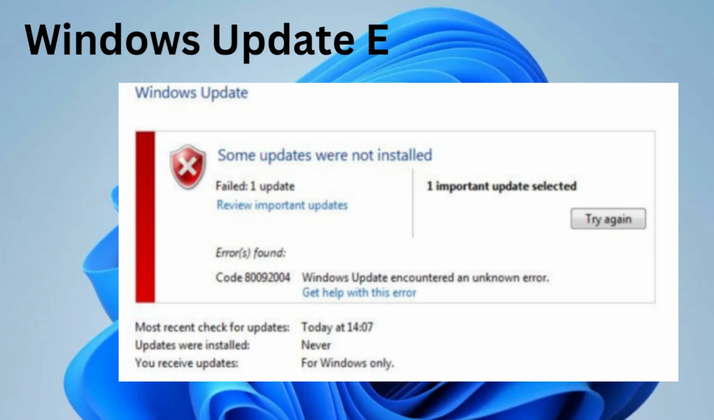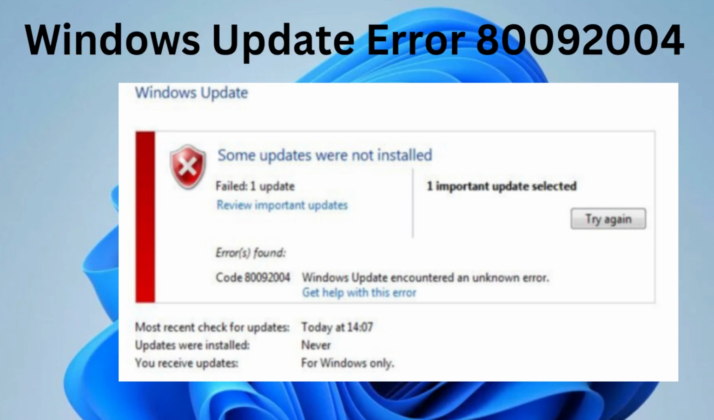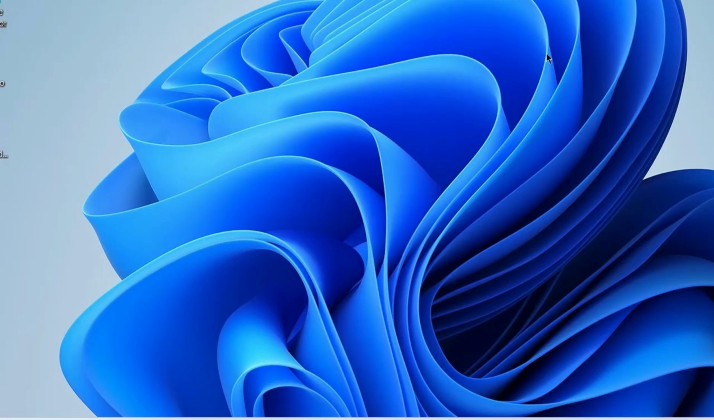How to fix Windows Update error code 800920004 in Windows 11 and Windows 10. Such type of Windows Update error code appears when you try to install the latest Windows update in Windows 11 and Windows 10. And to fix this issue, the first workaround is to run the Windows Update troubleshooter.